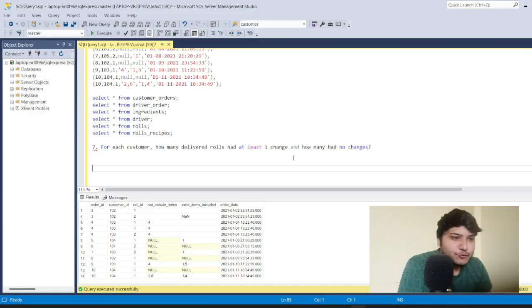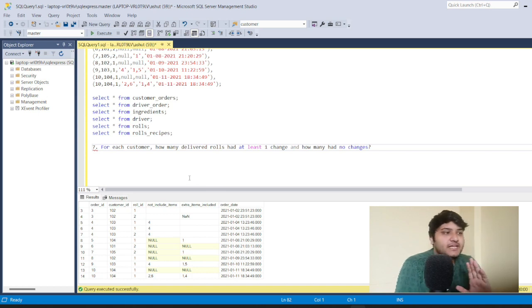Friends, let us move to the next problem, and you can see the next problem is: for each customer, how many delivered rolls had at least one change and how many had no changes. So let's say there are 10 rolls which were successfully delivered; among all of those 10 rolls, how many had some changes? By changes they mean that you can see in this customer orders table there are some not include items and extra items included.